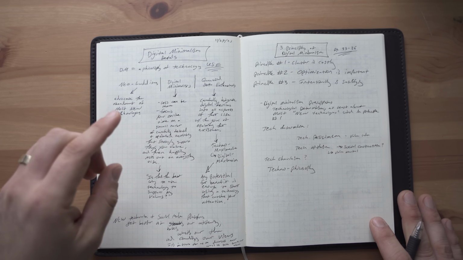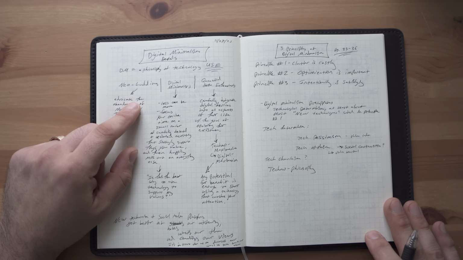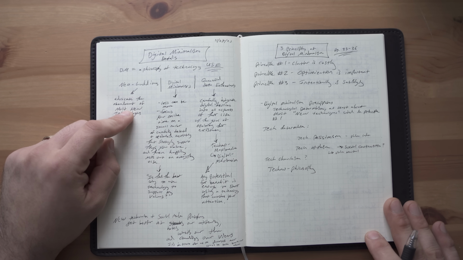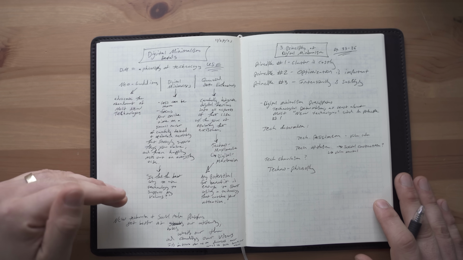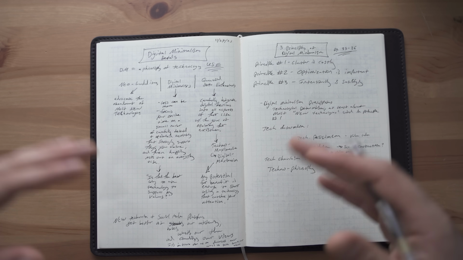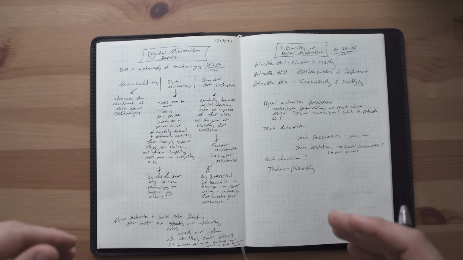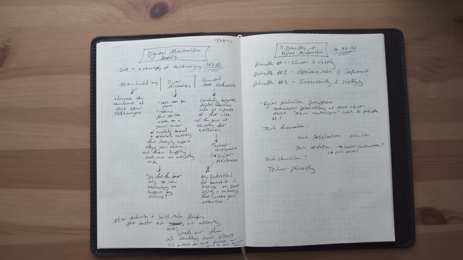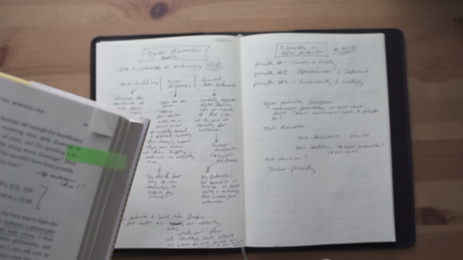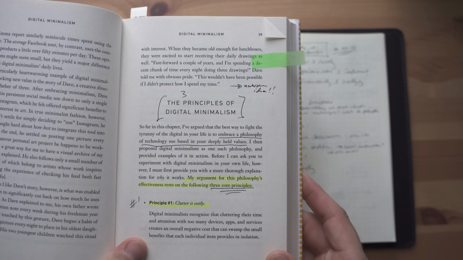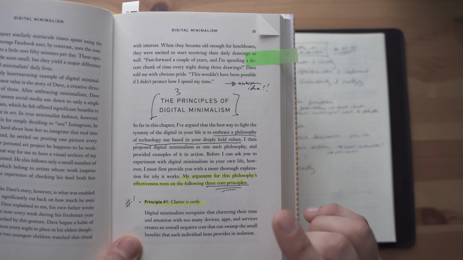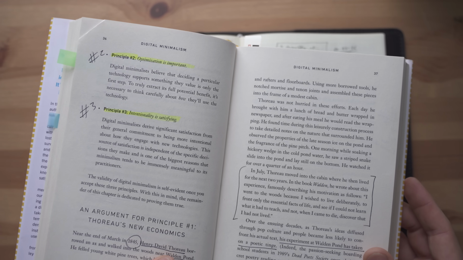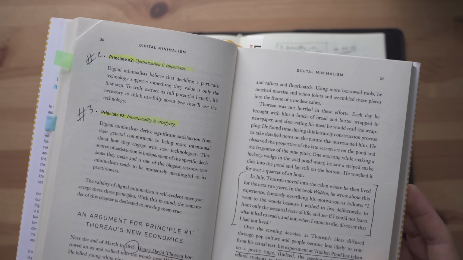Digital minimalists, on the other hand, think that less can be more. So the minimalist will focus their online time on a small number of carefully selected and optimized activities that strongly support things that you value, and then the minimalist will happily miss everything else. The minimalists ask themselves, is this the best way to use technology to support my values? If it's not, then I just let it go, no problem. So in fleshing out the details of digital minimalism, Cal gives us 3 principles. Principle 1, clutter is costly. Principle 2, optimization is important. And principle 3, intentionality is satisfying.